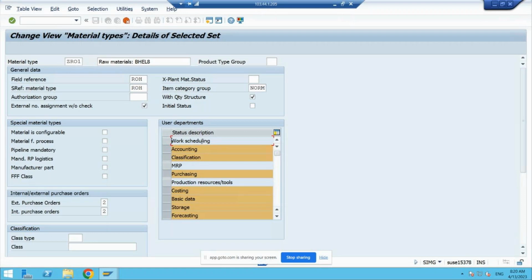The user departments are work scheduling. Work scheduling is related to production and planning, the PP module. Accounting and classification are related to us. MRP is also related to production. Costing is related to finance, basic data is related to us, storage is related to us, and forecasting is related to production.